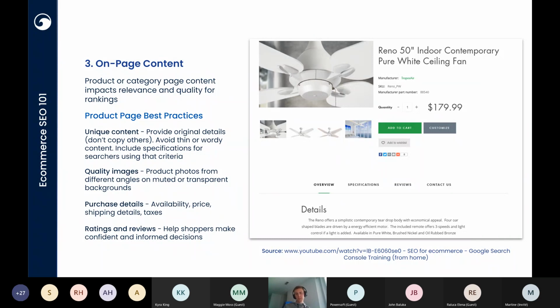Imagery is also very important because we're not seeing the product ourselves, so we have to judge by the images. So we want to have high quality images, show the product from multiple angles, and then try and have it on a muted or a transparent background so you can really see the details of it. And then including purchasing details, so in stock, out of stock, price, shipping, and taxes.